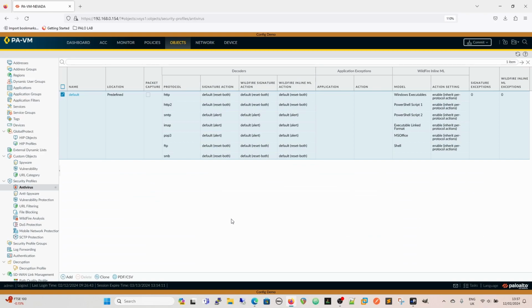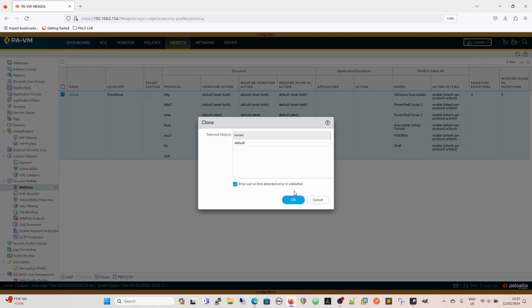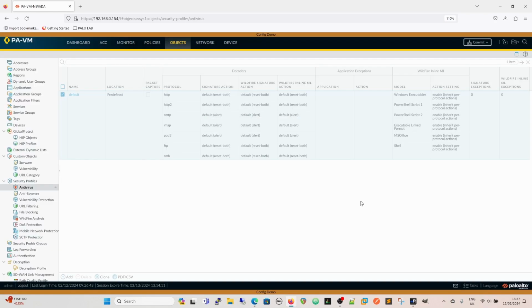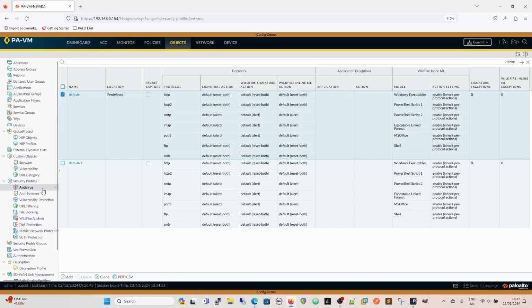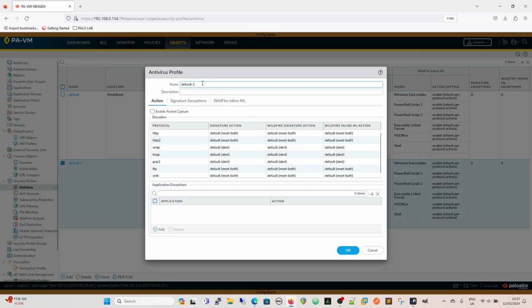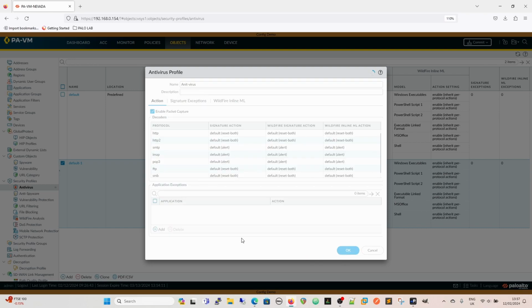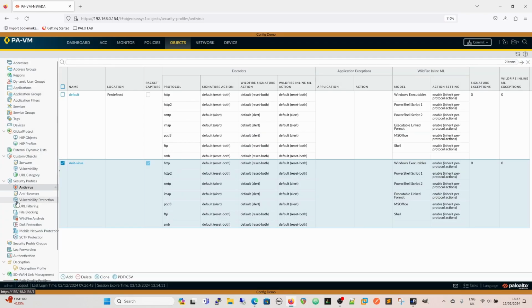Now again, best practice would be to simply clone this one. So if we clone it, rename it our antivirus profile, and then we can edit it as well. So then it's able to be edited, and we can enable packet capture as well, because we can't edit the one that's already on it.